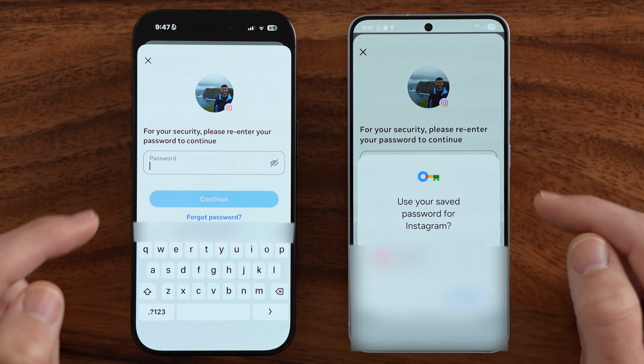Now, the second and last step, you'll just enter in the password for your account. Keep in mind, after you do delete it, you can always get it back and recover it within 30 days.